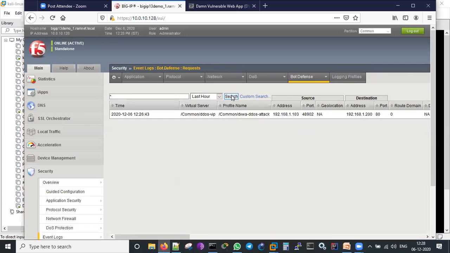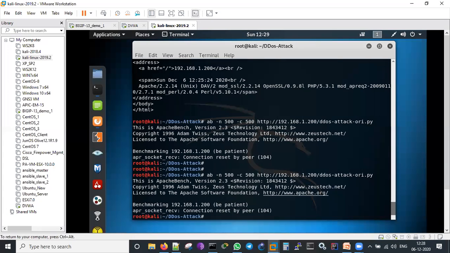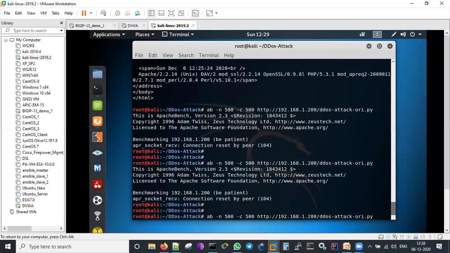Search, only one has come up because it is not even allowing that. Let me try attacking with the other signatures as well. And AB I can do that. Without AB I will do that with curl. Curl means a cURL, from the command line itself we can access the URL.